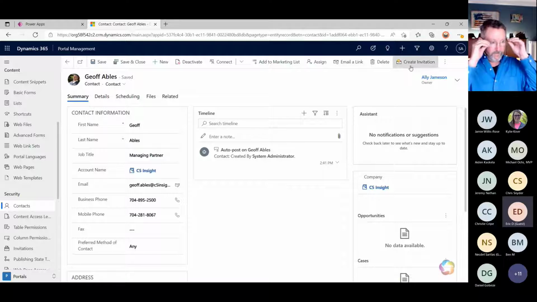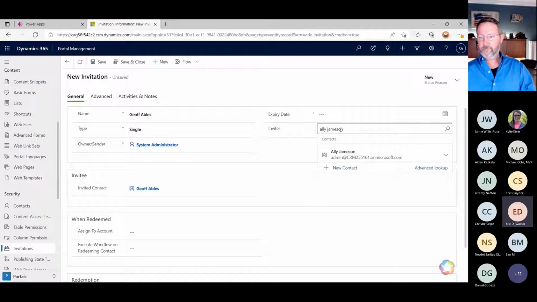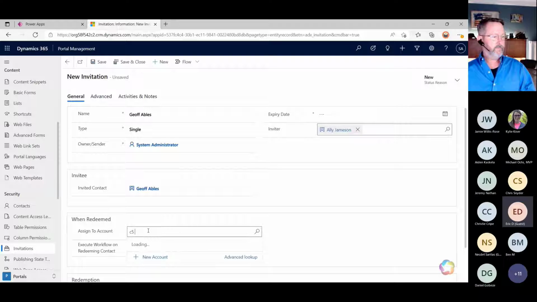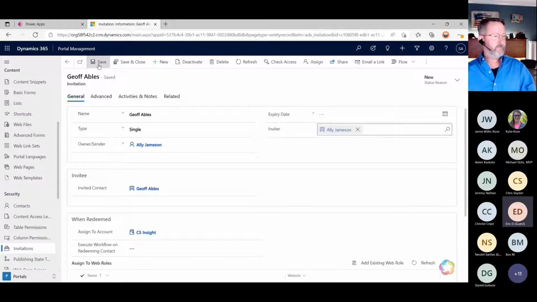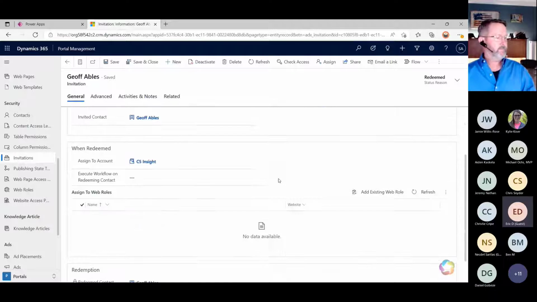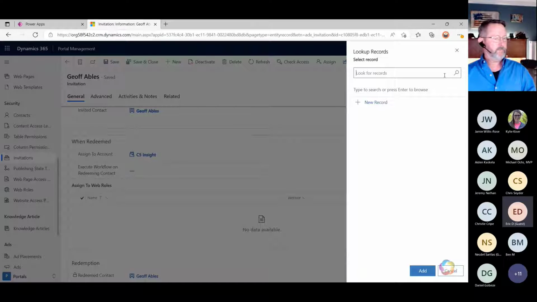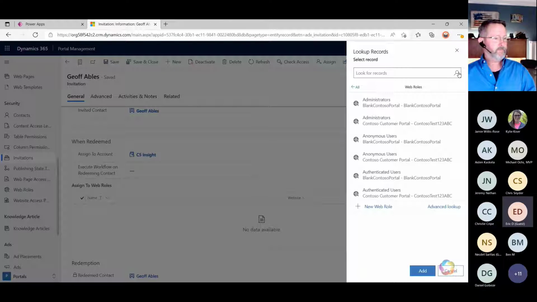Once on the contact record, Allie's going to create an invitation. And she'll fill out just a couple of fields here. She'll set herself as the inviter. She's going to assign Jeff to the account that he works for, and then she'll save the record. Next, Allie may want to assign a web role to Jeff. So she will scroll down on the form and click Add Existing Web Role. And she can type it in or look it up.